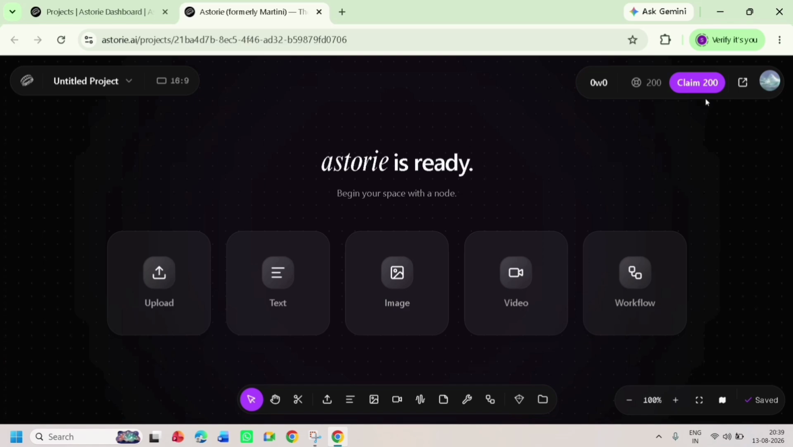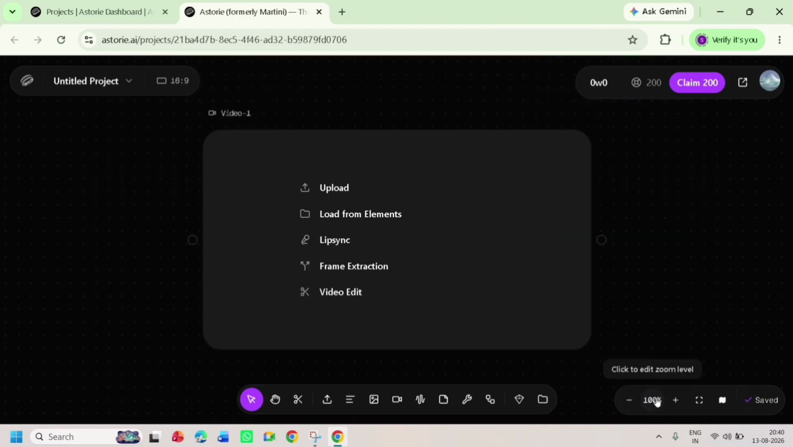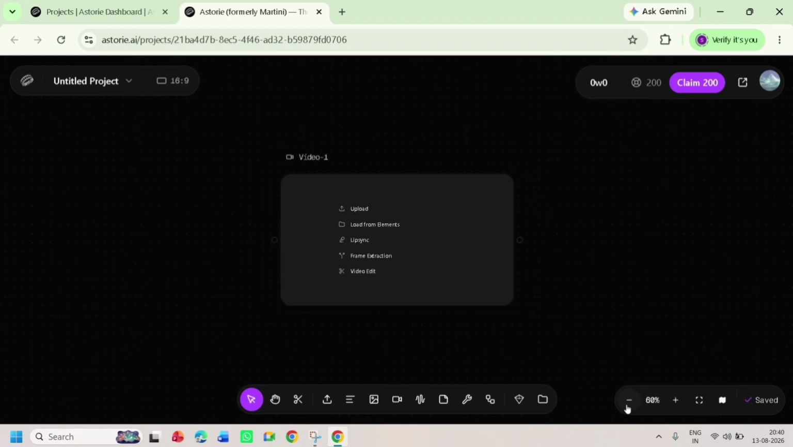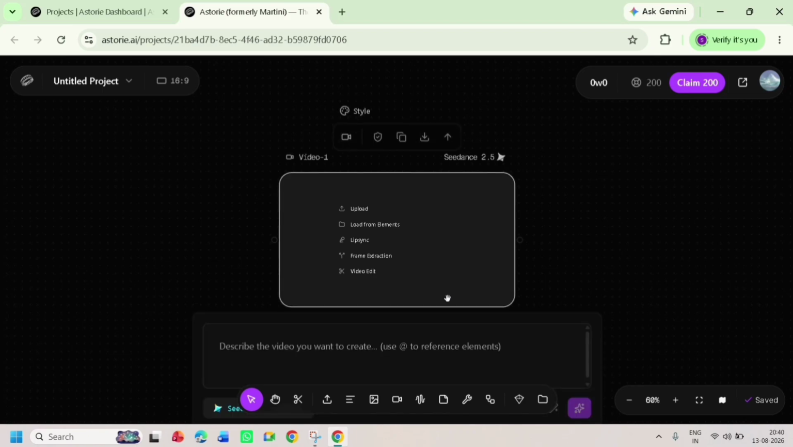Normally, when you log in, you'll receive 200 credits for free. Sometimes you may receive even more credits. Also, if you join through Discord, you'll get an extra 50 credits. Anyway, you'll see a video option here. Click on it. If you don't see many options after clicking, you can zoom out a little. Once you zoom out and click here, you'll be able to see the prompt box and other related options.